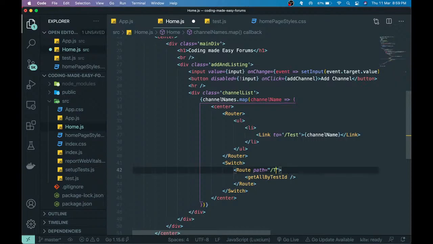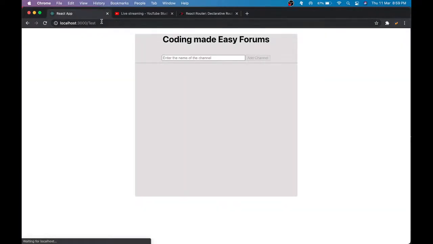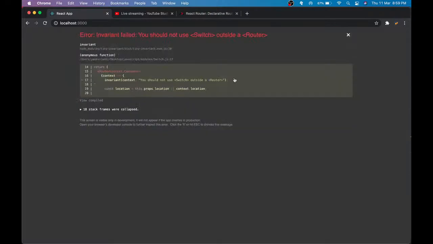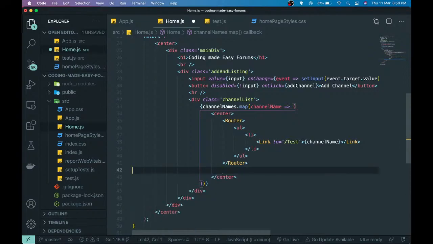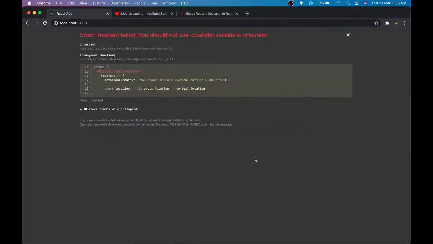Currently the route.path should be test, right? And now I think if I have understood everything pretty nicely and correctly, we should have it working. Alright. Invariant failed: you should not use a Switch outside a Router. Alright, it's okay, I get it. Correct. Let's just use it inside the Router. We don't want it to be yelling at us.